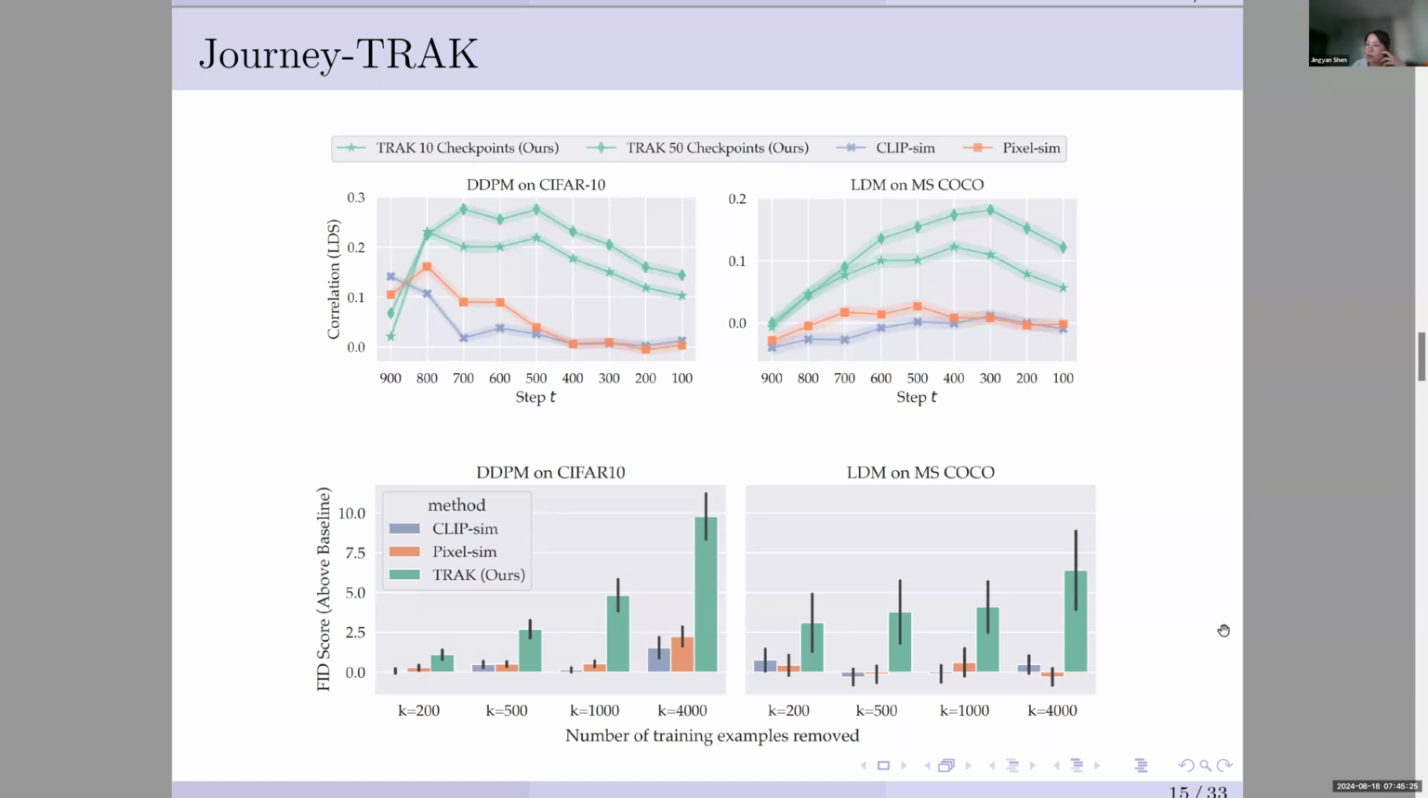And these are their experiment results. So I think the main takeaway is that the track methods can outperform some simple retrieval-based methods. These methods are just based on the similarity score of some predefined feature space or just the pixel space. And both for LDS and the counterfactual evaluation, they observe the same results.